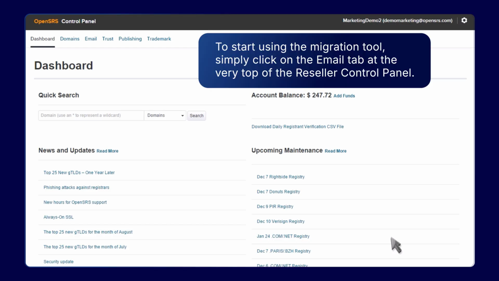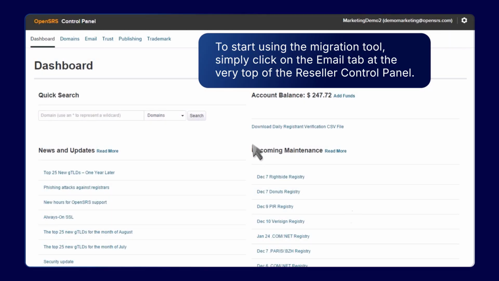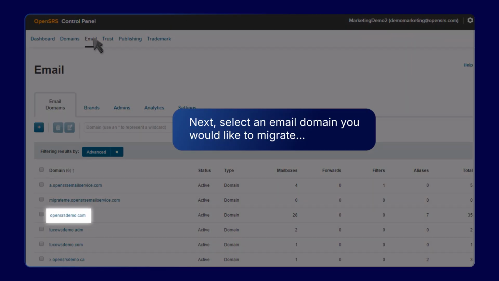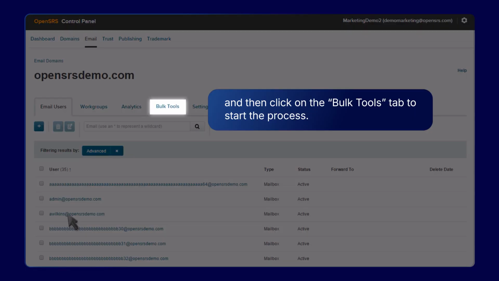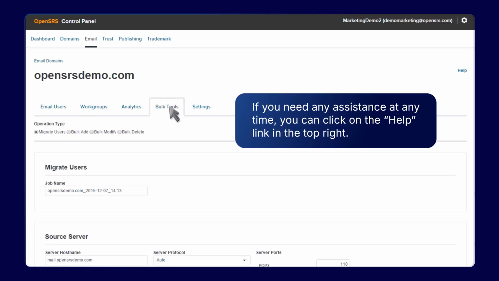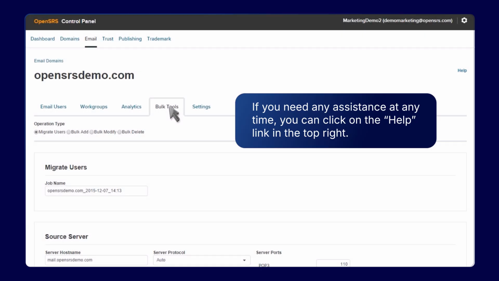To start using the migration tool, simply click on the Email tab at the very top of the Reseller Control panel. Next, select an email domain you would like to migrate, and then click on the Bulk Tools tab to start the process. If you need any assistance at any time, you can click on the Help link at the top right.